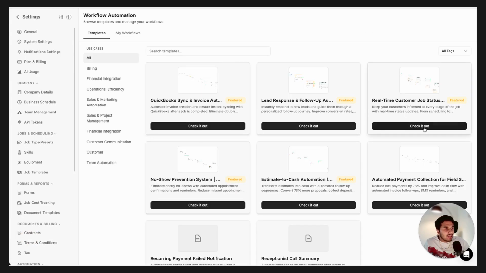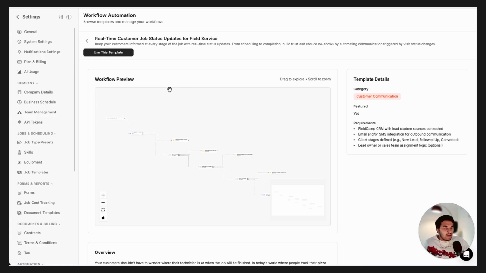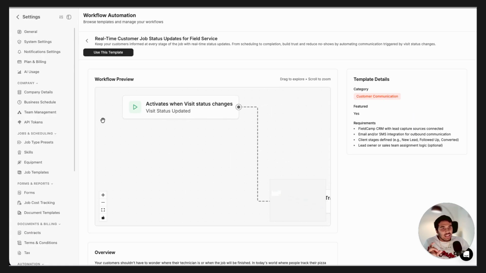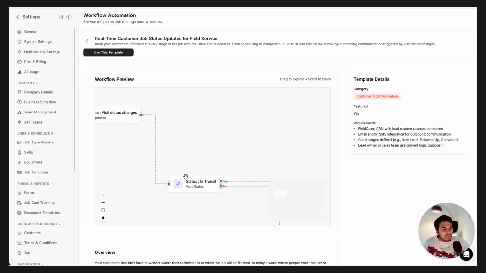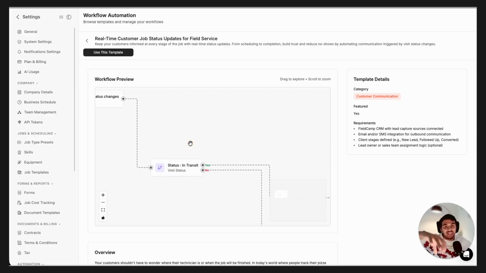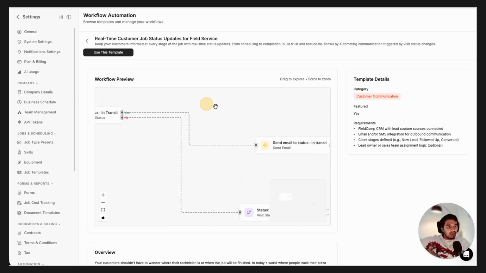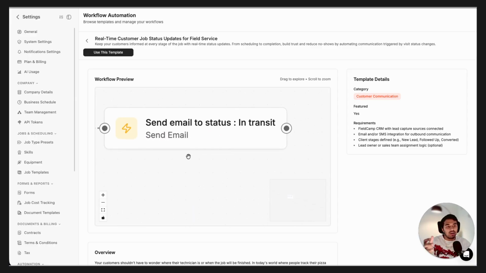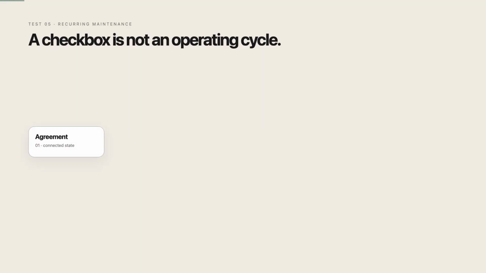Now what I mean by that is, in FieldCamp, you can go into this module called workflow automation, where we have something called real-time job status updates. Based on the technician's visit status changes, like this visit is in transit, so the technician changes the status to in transit, then the system will email the customer that your technician is on the way. Now this can be a text message, this can be a WhatsApp, whatever customer communication you prefer.